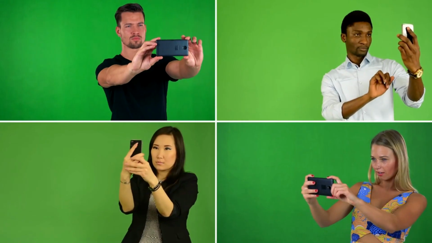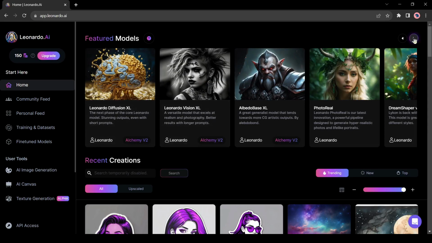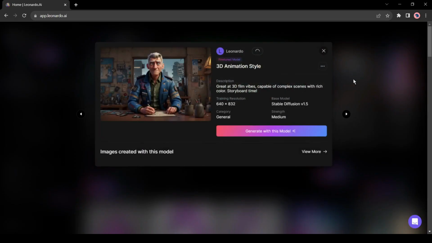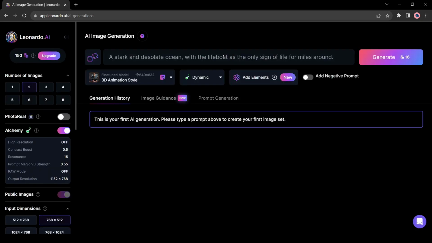To create an anime avatar, first, we need to create the avatar portrait. You can do it with any portrait or image generator. I will use Leonardo AI to do this. After coming to the Leonardo AI dashboard, select 3D animation style as your featured model. After selecting the featured model, we have to enter the prompt.